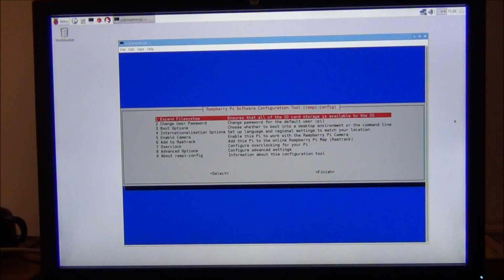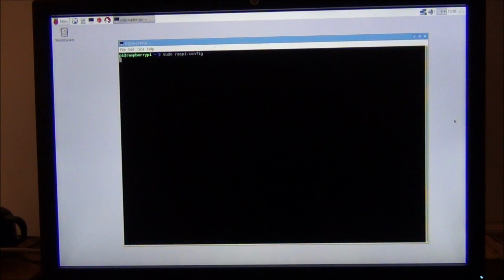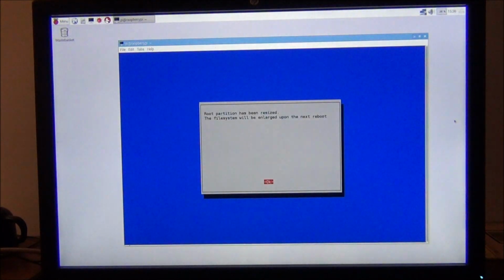And we're going to change three things here. We're going to change option 1, expand file system, so just press enter, and then it's going to say the root partition has been resized, the file system will be enlarged upon the next reboot. So that's going to make all the space on our SD card usable now.